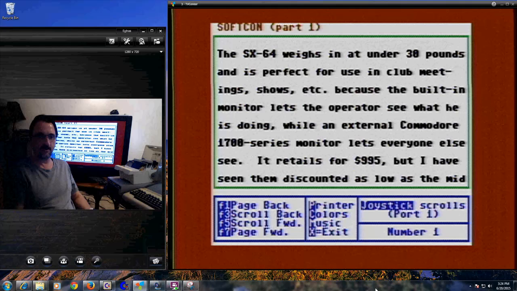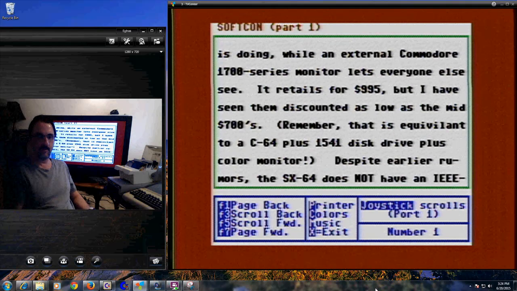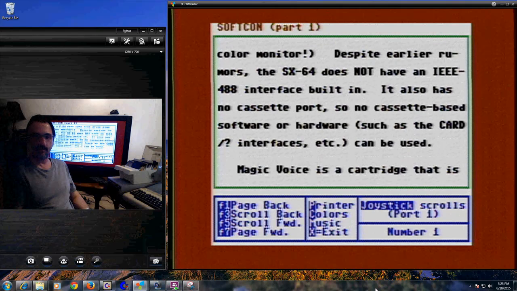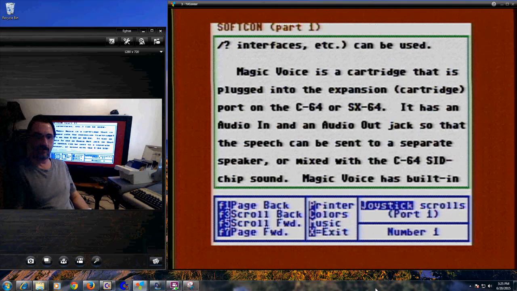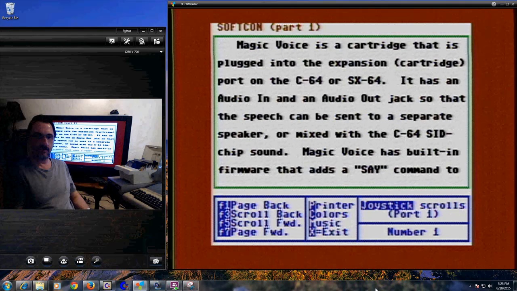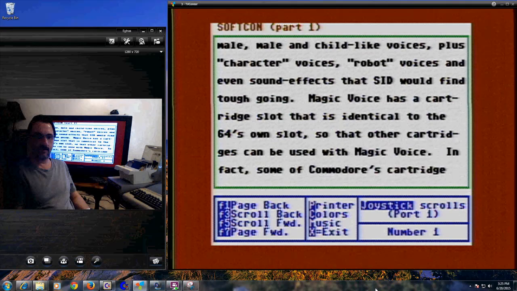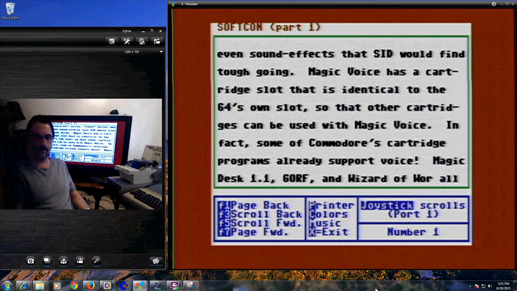I think the SX64 was that bigger disk drive, if I recall. $995, wow. Of course, the 1541 was the more popular one, and more economical, more affordable. There's their magic voice.